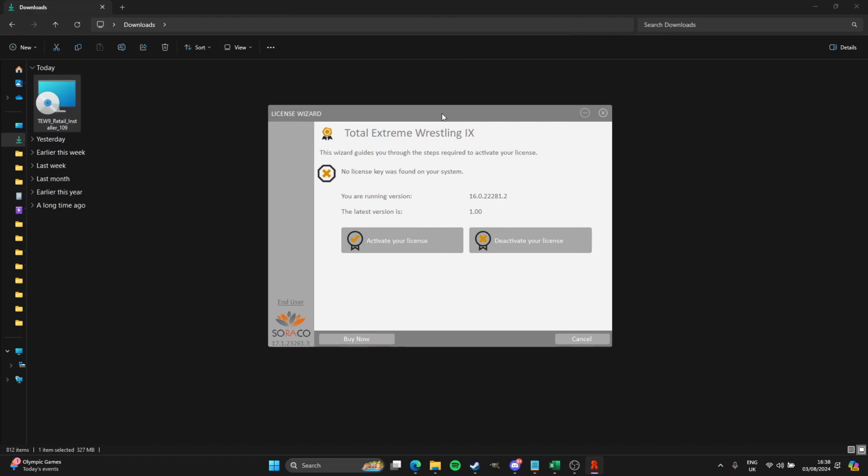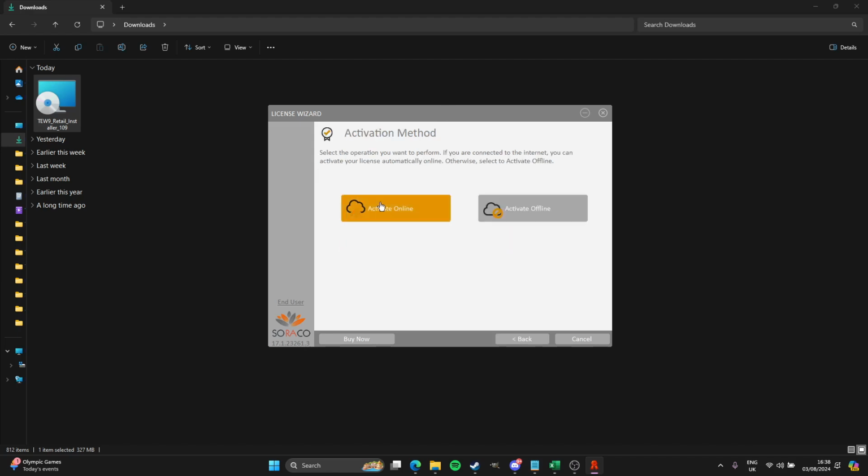It'll pop up with the license wizard. So simple: activate your license, activate online, enter your activation key, that 25-letter code, within the 5 sets of 5s with your hyphens.